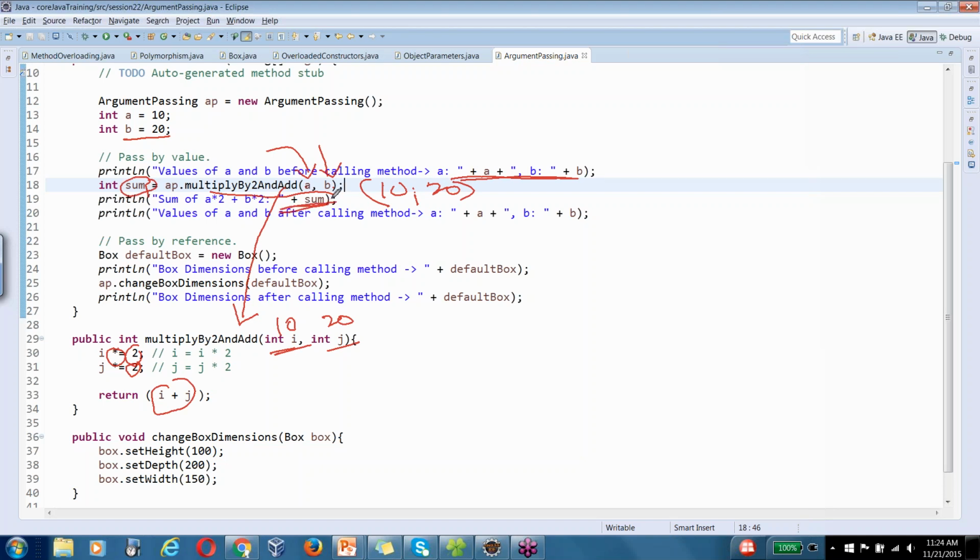We can print the sum. So it will be 20 plus 40, which is 60. Since we are returning this value, we will capture that value in this integer. To capture the value returned by this particular method, we use int sum, and the value returned by multiplyBy2AndAdd is copied to it. And we are trying to print the values of A and B after the method is called.